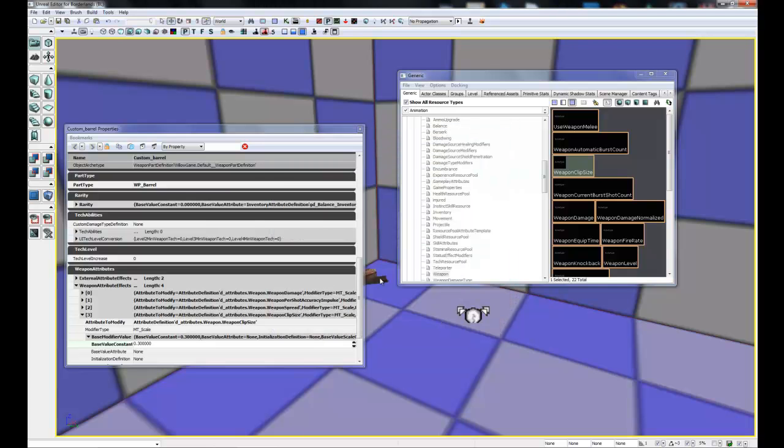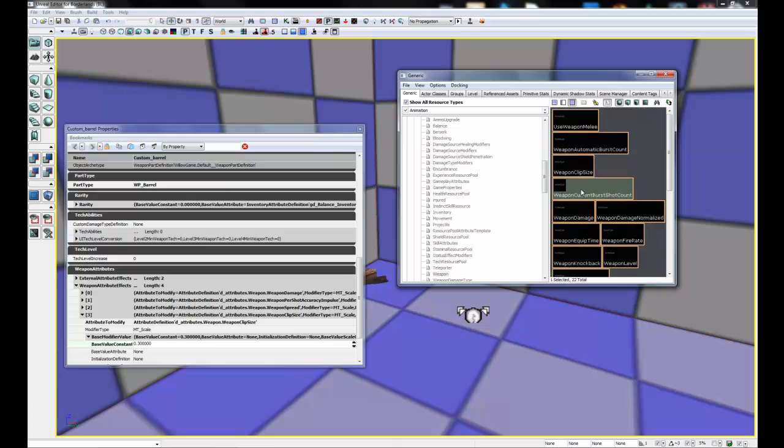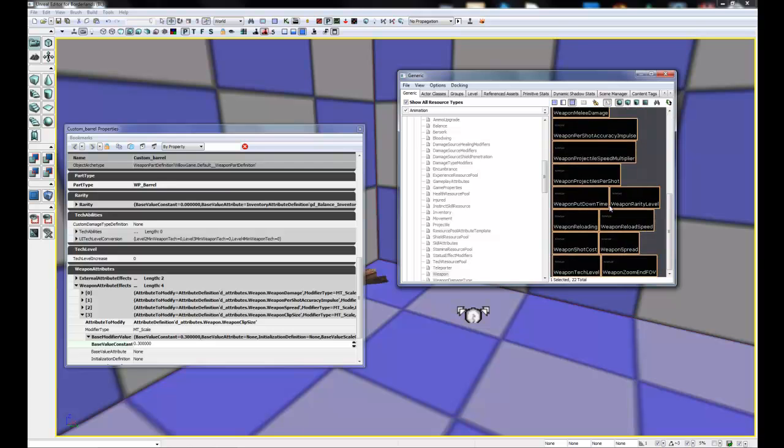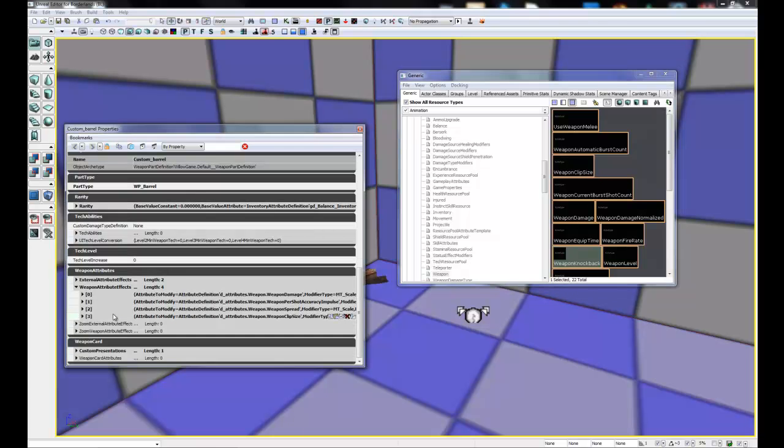And you can just play around with a lot of attributes. I mean, there's a lot. There's burst fire count, damage, how long it takes to equip, the fire rate, the knockback, stuff like that. So, that's about it, guys. I'll catch you later.